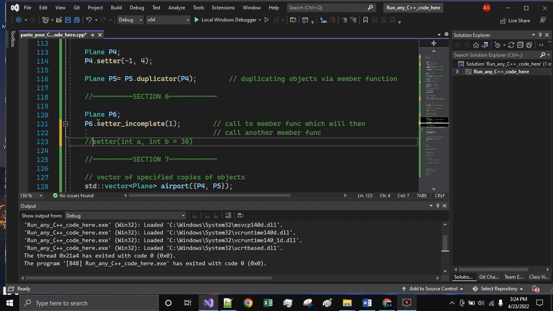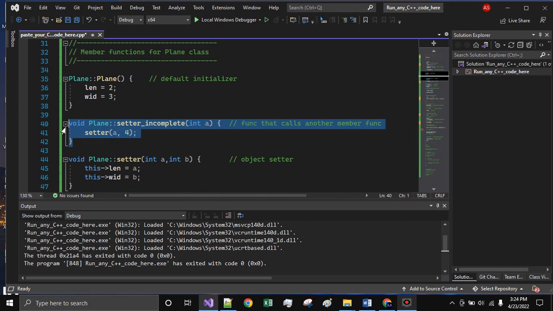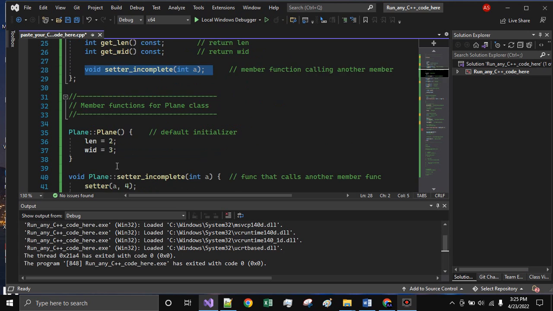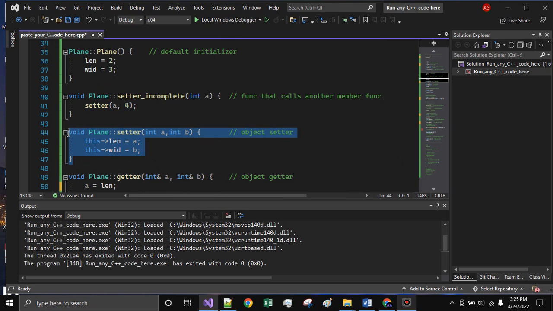That's one option, but the other option is to have a member function which will call another member function, which is also a pretty useful thing to know how to use. So here, let's look at setter incomplete. Right there it is, and the declaration is up there. Remember that you need a declaration for every single member function in here. Anyway, setter incomplete takes in that and calls another member function, adding an extra parameter. So then we're doing setter, now it calls this, and then this setter sets the values.